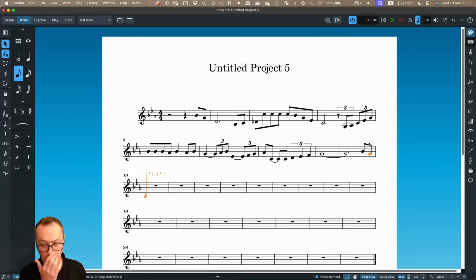And then there will be a repeat here, but for now I'm just going to carry on entering the notes that I need. So this is effectively going to be the second time bar in a minute. We'll create that in a minute.